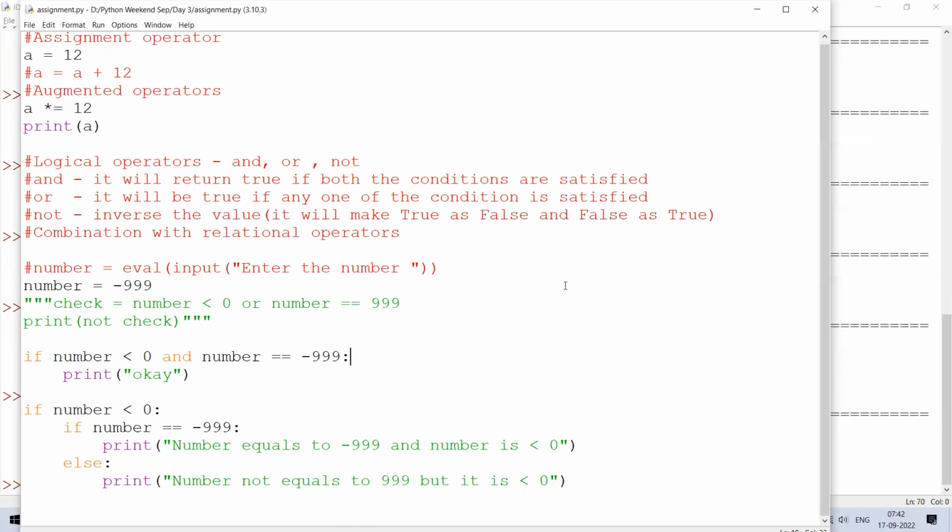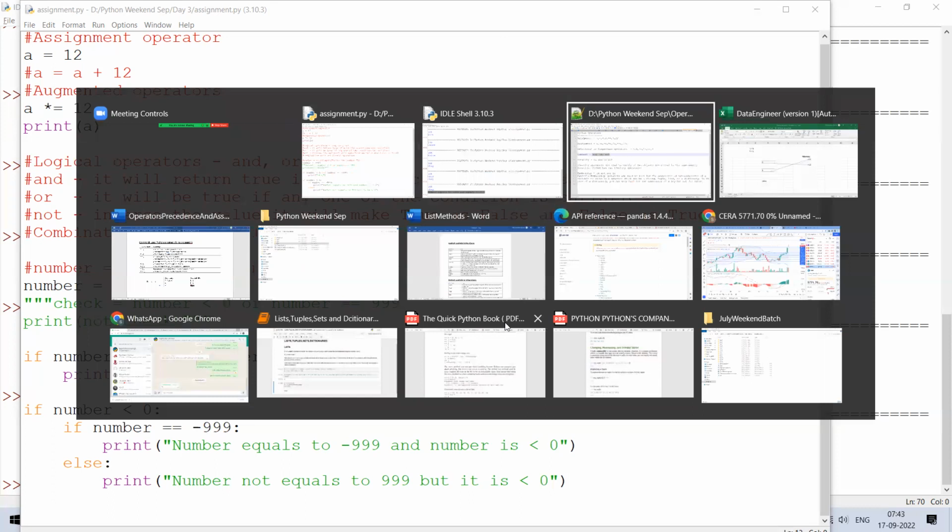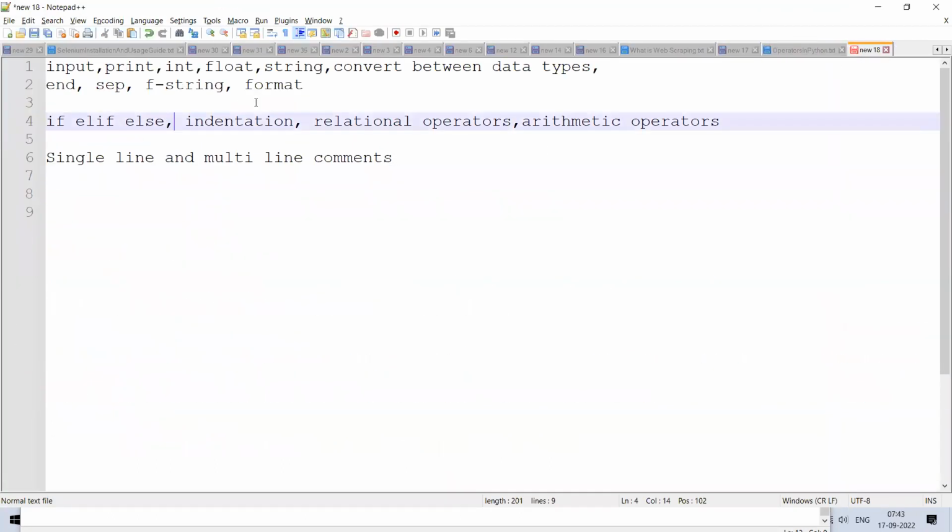So any doubts, guys, in this nested if? How do we define? Are we good to go? Okay, so we have seen nested if also. Else nested if.